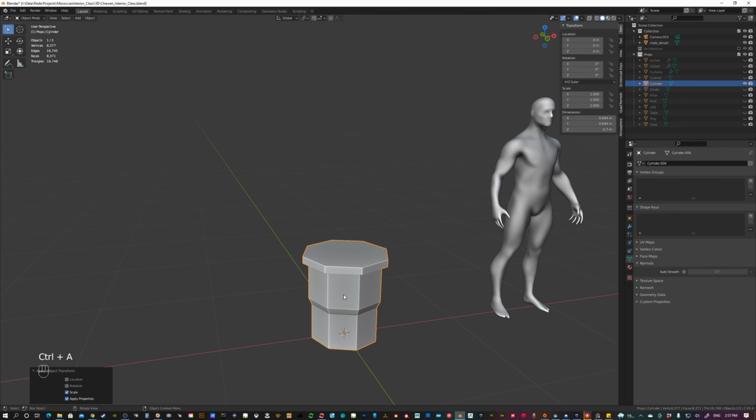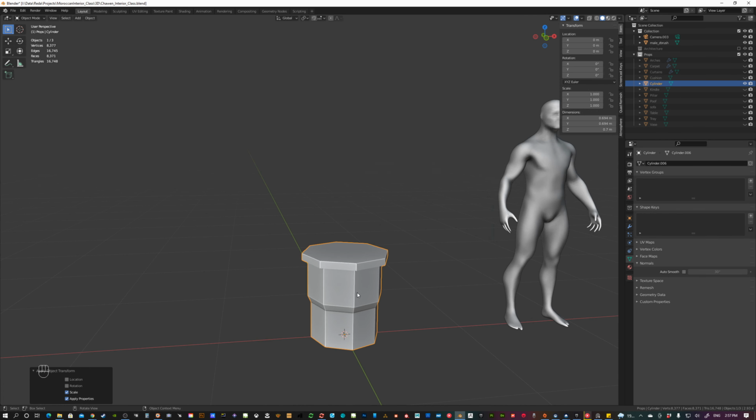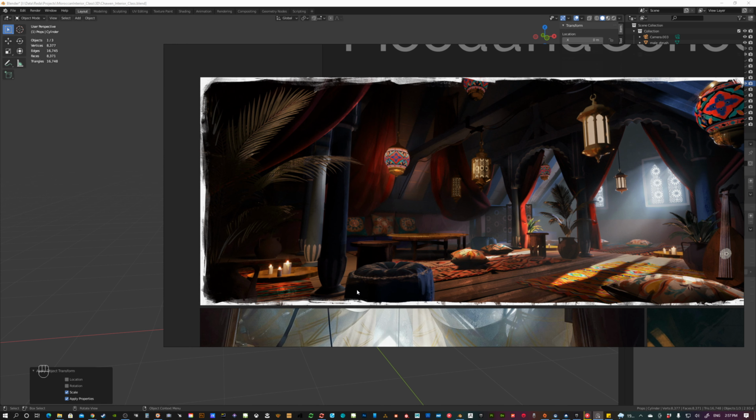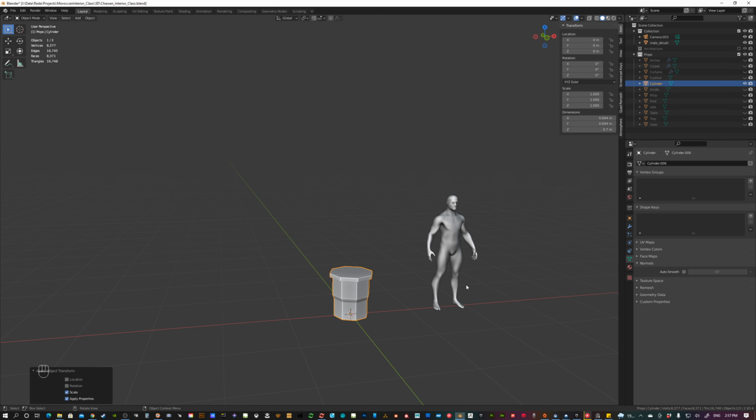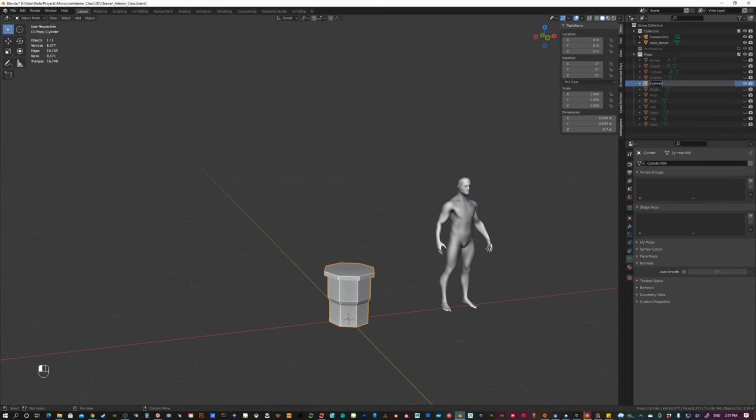Do not forget to apply the scale by pressing Ctrl A and selecting Scale. Press Alt and A to deselect everything and rename the object to Small Table. Finally, do not forget to save your work.